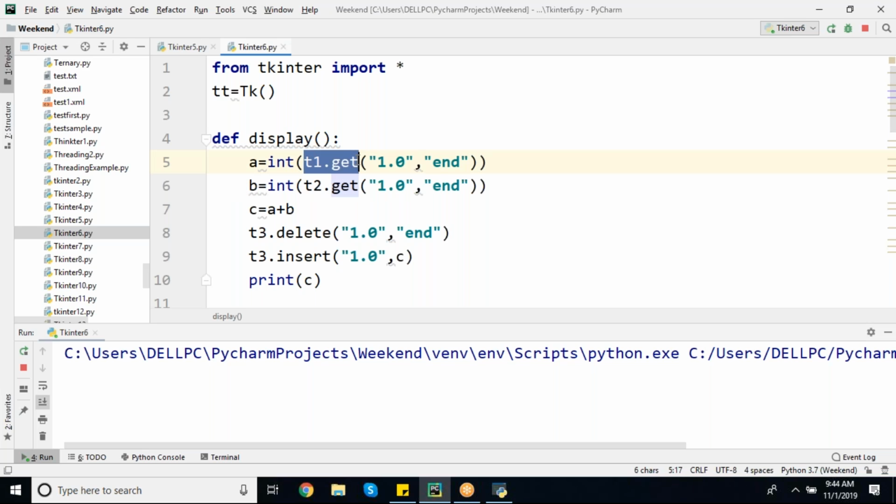Here, t1.get means from the first text field, I am getting the value, from the first character. Got my point, right? I want to read the complete text of the text field, so 1.0 comma end. That means from the first character till the end of the text field, whatever is there, I'm reading the content, converting into integer, storing into a. Same way from the second text field get. In the second text field also, however much you enter from the first character till the end, I'm taking it, converting into integer, storing into b.